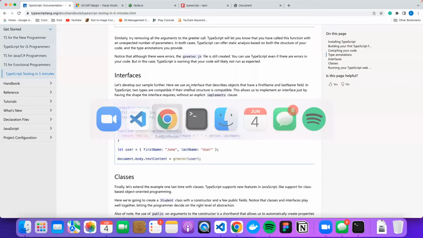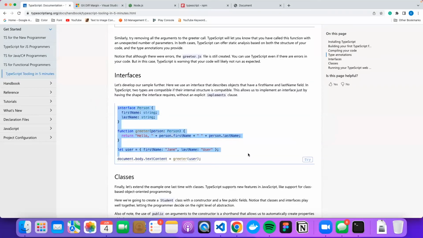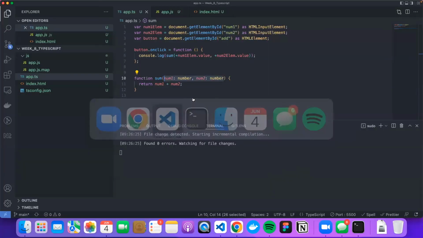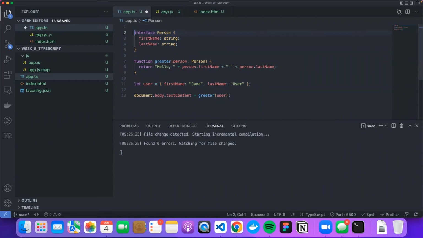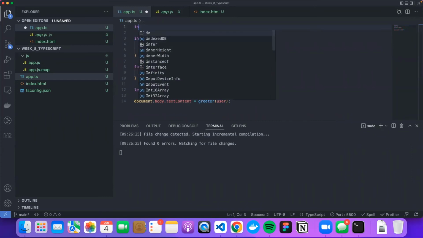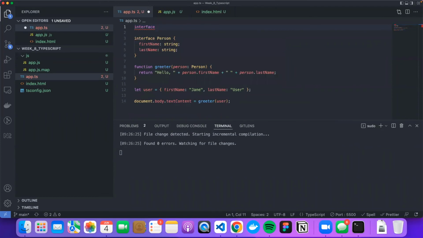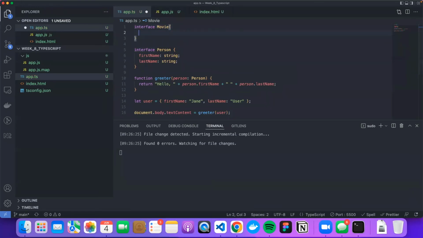So we use this format. Let me copy this here. This is a syntax to create an interface. What is an interface? An interface is a group of certain types. Say you have a data, let me go back to create an interface for you. You say the keyword interface, movie. One movie element. What will one movie element have?